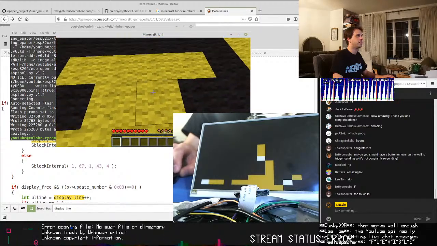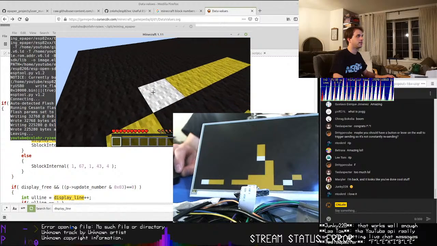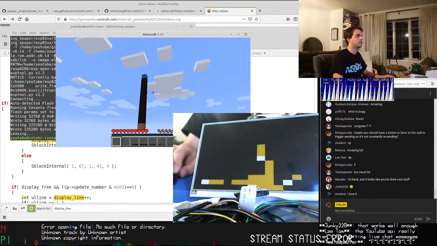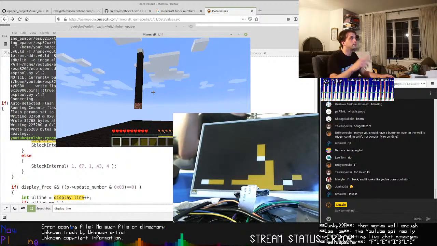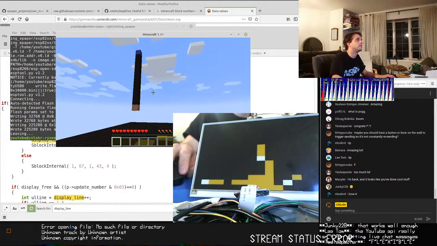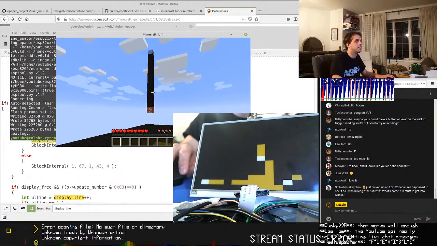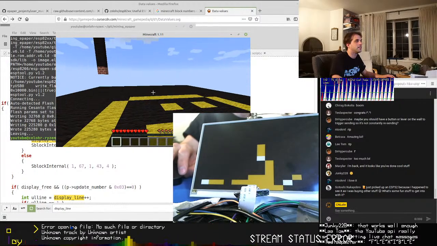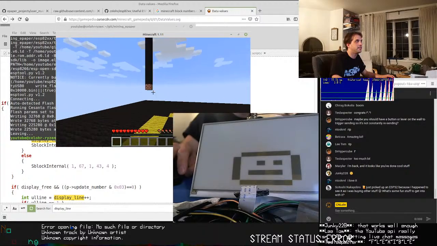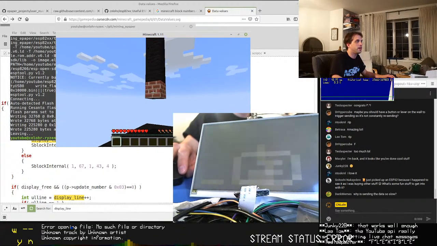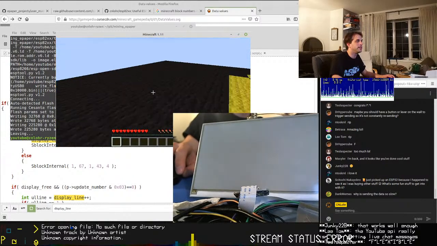Let's make it like a not so happy face. It's almost done. And then that's it. It sent it. That was actually kind of cool. I don't know if you noticed it, but the block changed literally from a brick block to like a gold block momentarily.